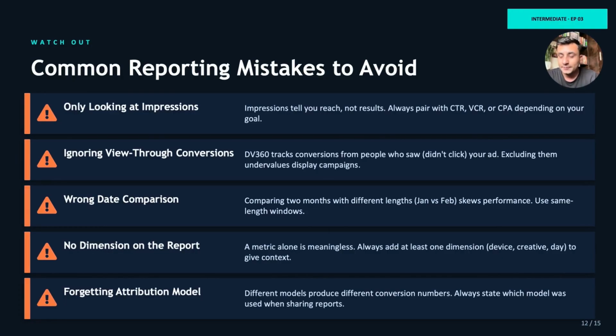No dimension on report. Please, that should not be done. A metric alone is meaningless. Add at least one dimension, be it device, creative, day to give context. What are you comparing actually? If you're just seeing impressions or clicks or conversions, you can see that on the UI also. Right? You need to add some dimension.